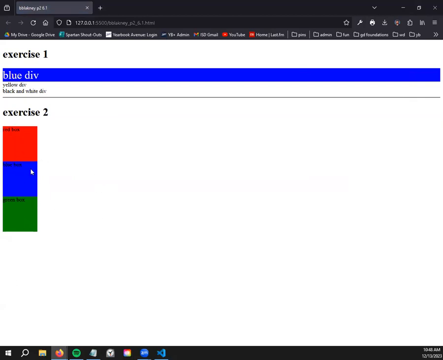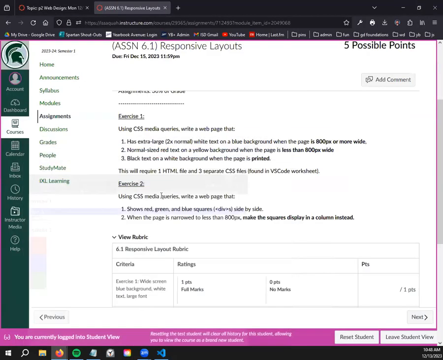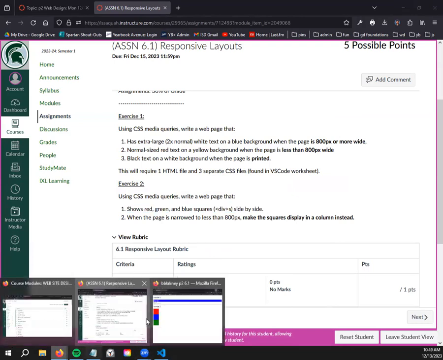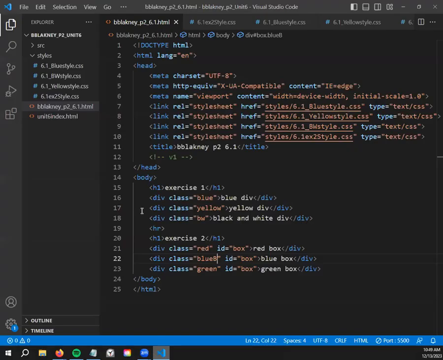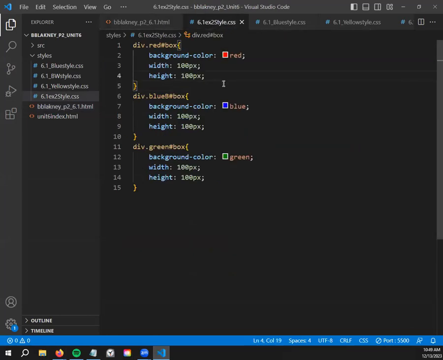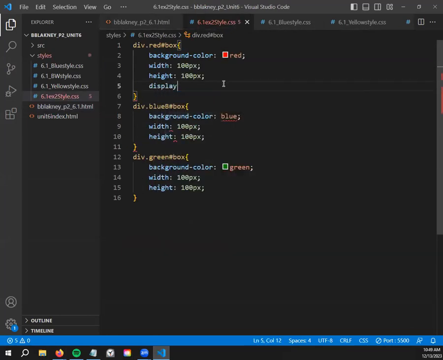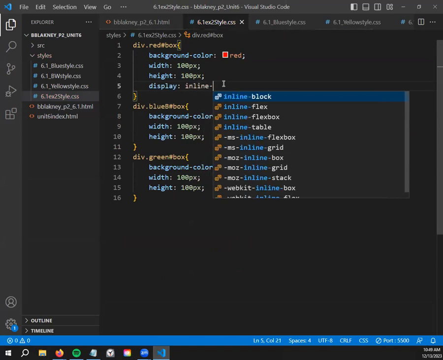So remember, divs are block level elements. They're going to create a new line every single time that you put one into your page, even if it's only taking up a width of 100 pixels and a height of 100 pixels. So we have our div, our red, green, and blue squares side by side is what the client's looking for. These are vertical because they're creating block levels. So what we're going to do is go into that exercise 2 CSS and write a display property of inline-block.